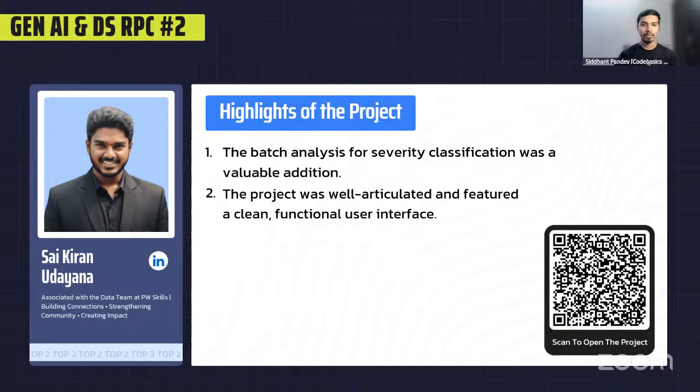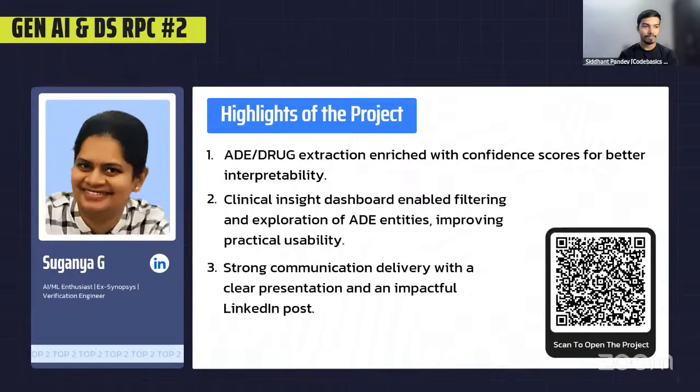Then the project was really well articulated, and he had a clean and functional user interface. So guys, if you want to see Sai's project, you can scan the QR code and you will be taken to the project. The next one here is Sukanya. By the way, those of you who don't know, she was also the winner of the previous RPC challenge, right? So we have a serial winner among us, and her project was really good.